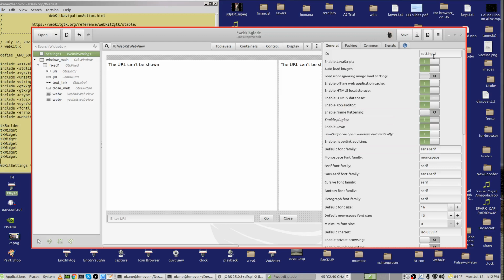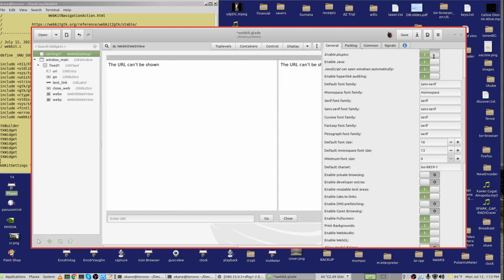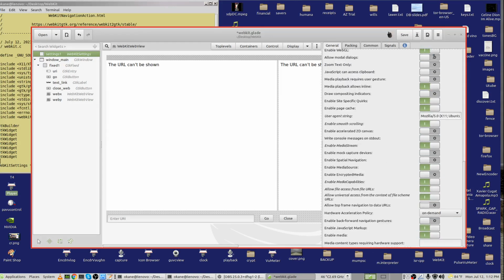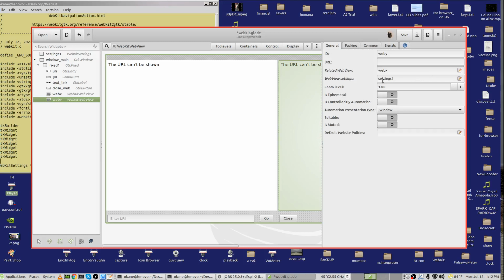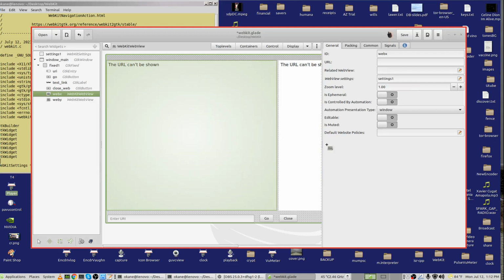All sorts of basic options that will apply to this web page. It also turns out it should apply to the other web page. You see, settings 1 is also for the other web page. So the same group of settings is being used for both, that makes sense. But you could have 2 different sets of settings.